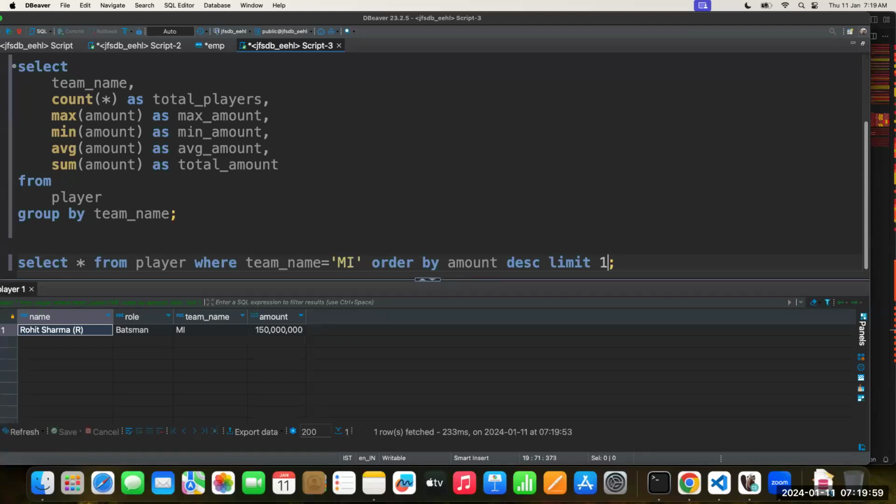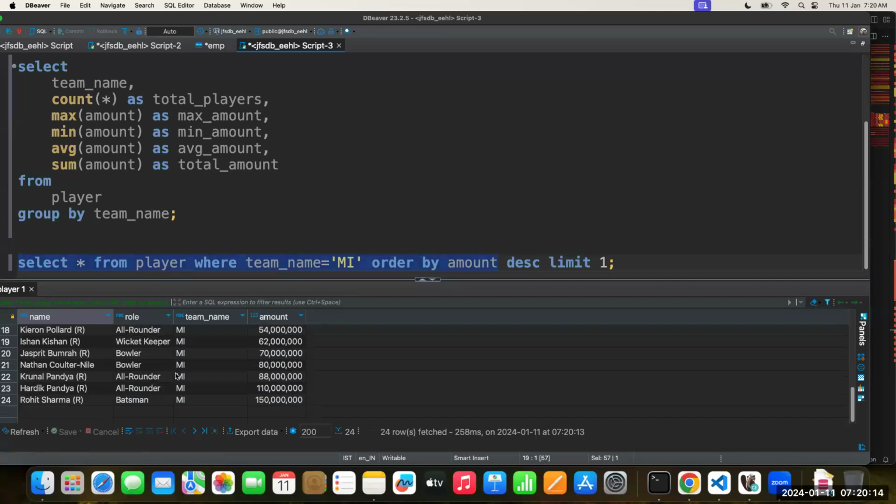But that is not correct. If there are two players who are getting the maximum amount, then you will show only one player who is getting the maximum amount. If there are two players with the maximum amount, just let me show you that here. Here we are going to take it here.